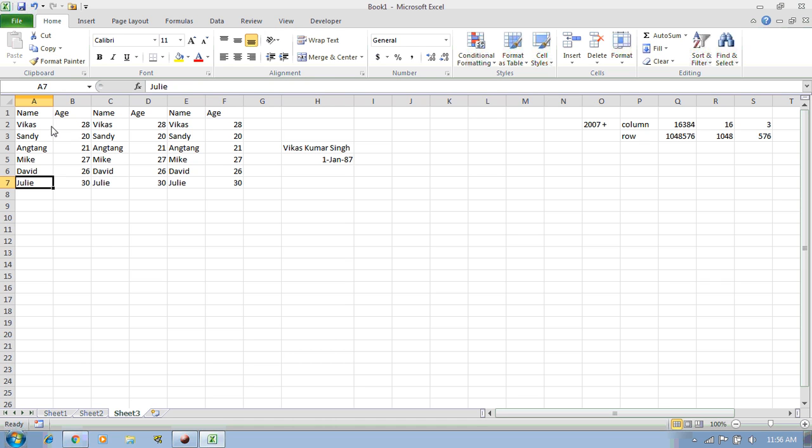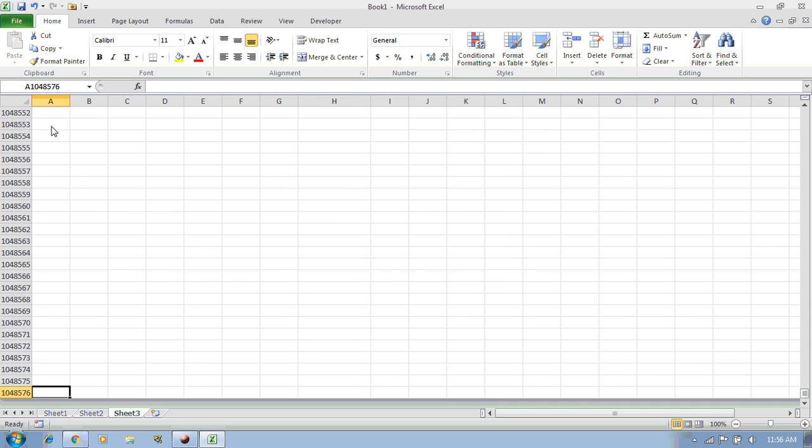And if you press Control and down again, you will go to the last row which is there in the Excel. You can see that it is row 10,48,576. Just for example, now we are here at the end of the sheet, and we want to go to the first row of the Excel. What we will have to do is press Control and up arrow.